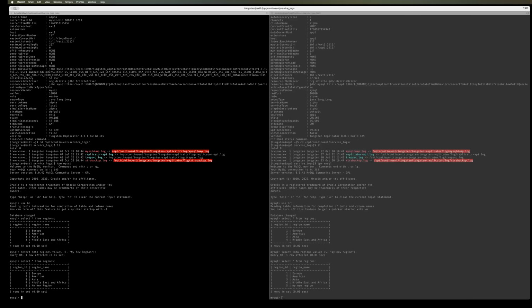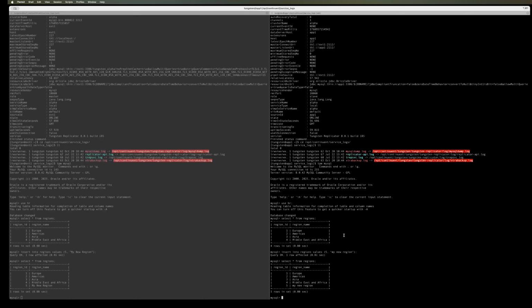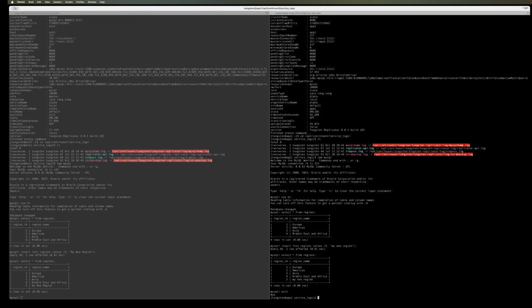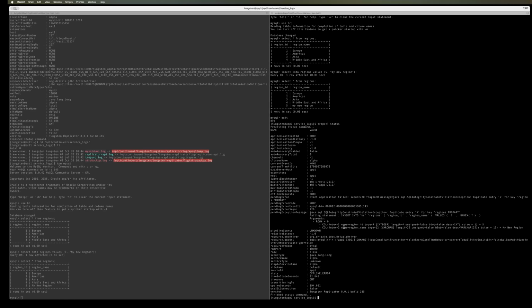So the first thing I'm going to do is, obviously, come to my node where the error has occurred and have a look at the replicator status. And sure enough, what I see here is we've got a constraint violation because we're trying to insert a row into the regions table, and that row already exists. The value is 5, and this is the text here.